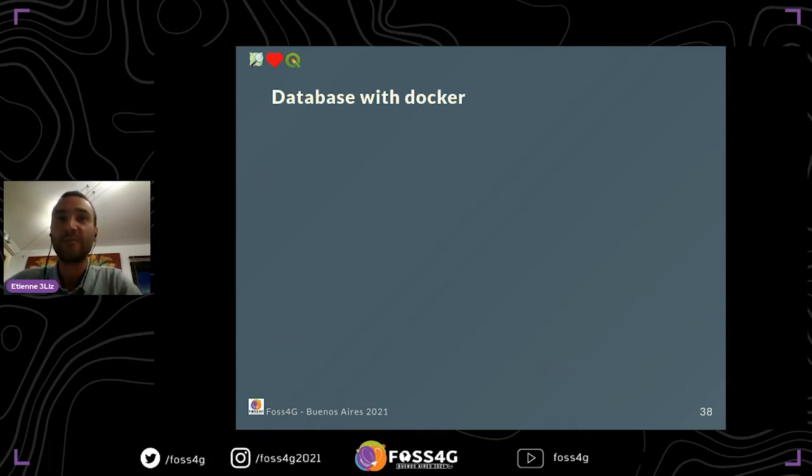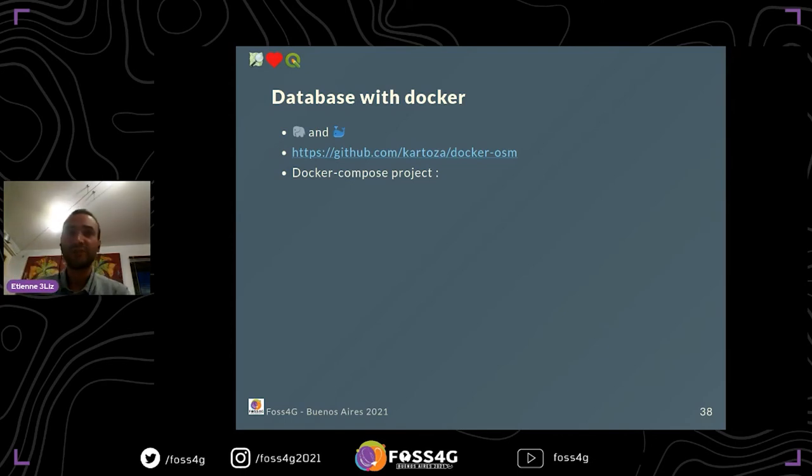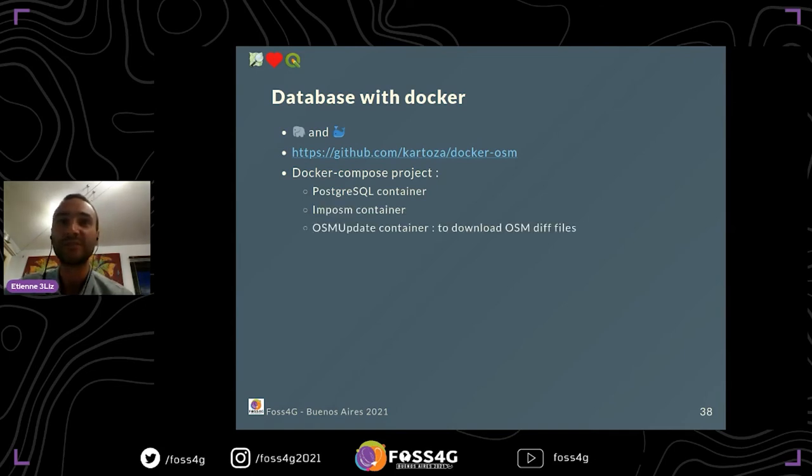So I made a Docker example, PostgreSQL with Docker. It's this project on GitHub. It's basically a Docker Compose project. I can't explain what Docker is in this presentation, but basically there is a PostgreSQL container, an Imposm container, and an OSM update container to download OSM diff files.